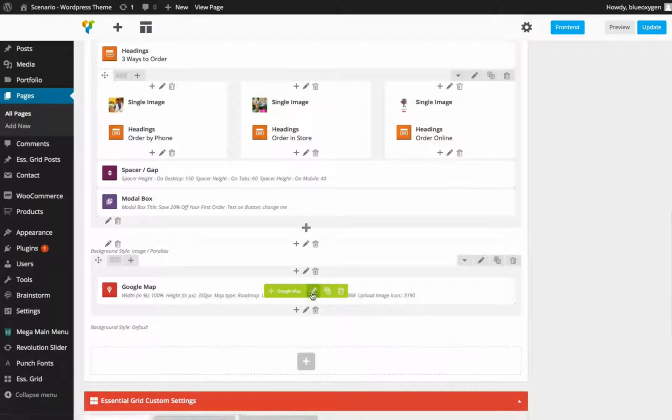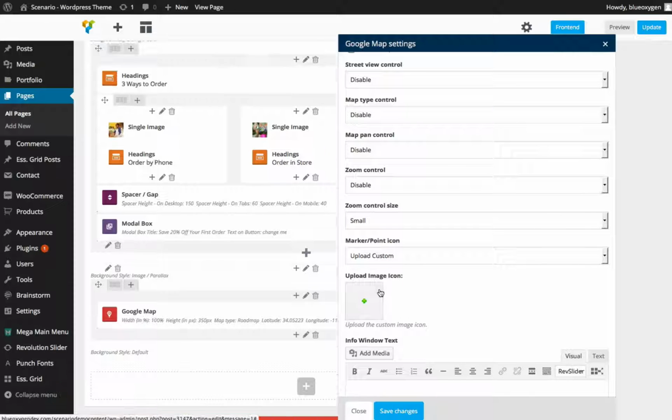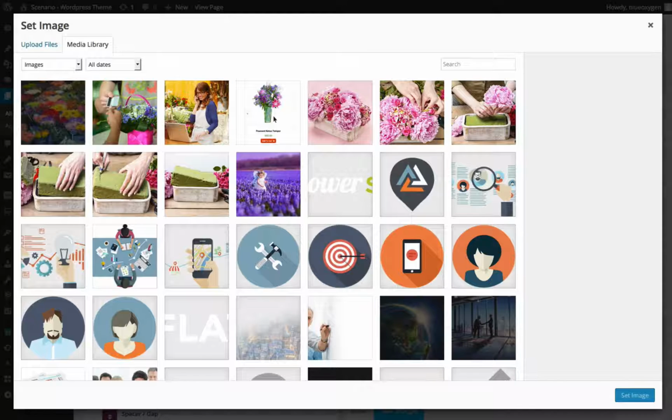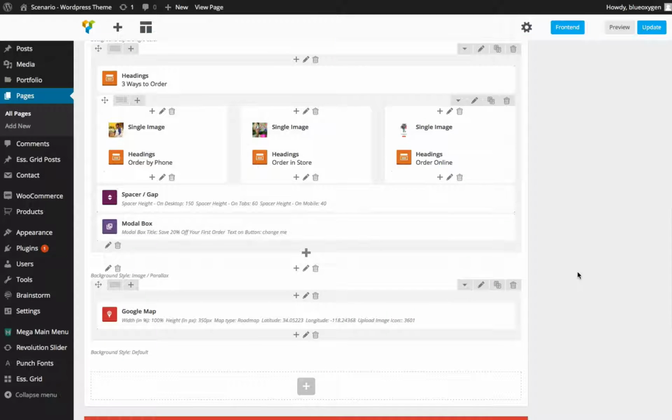And then one more thing, let's just go ahead and update the Google map while we're at it with our custom image icon. Okay, let's go ahead and click update.